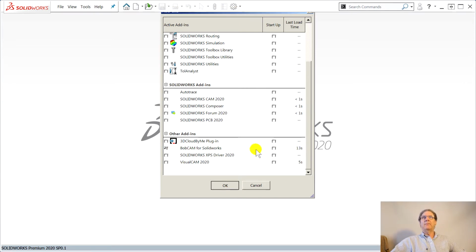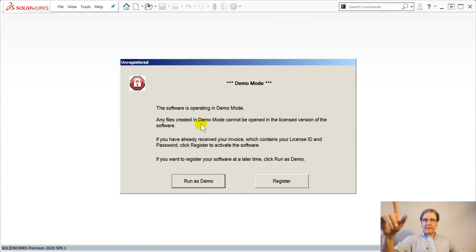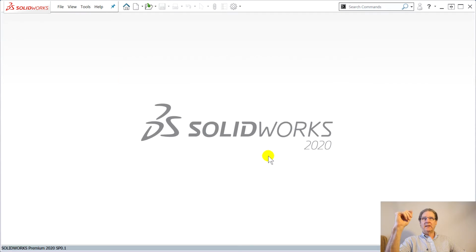Turn it on. It's thinking, it's doing its load. Now they're being cool. They're saying, hey, you're going to pay for it? No. Then you can run it as a demo. When you do run it as a demo, though, the parts you can save here will not open in a paid-for version. It's still thinking. I think I clicked, yeah. So it took that long. It's kind of bloated to take that long.